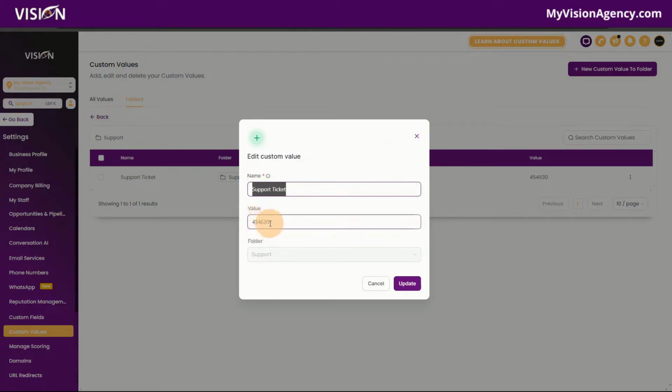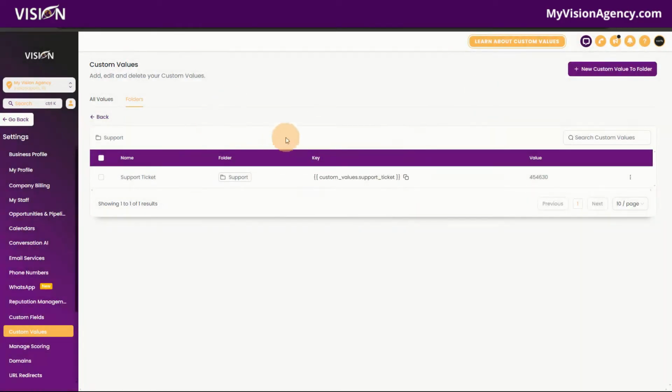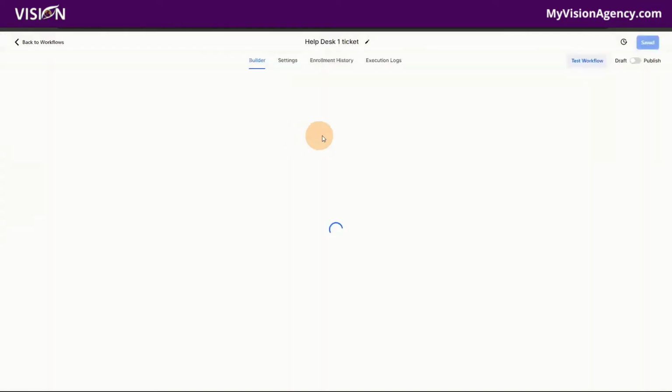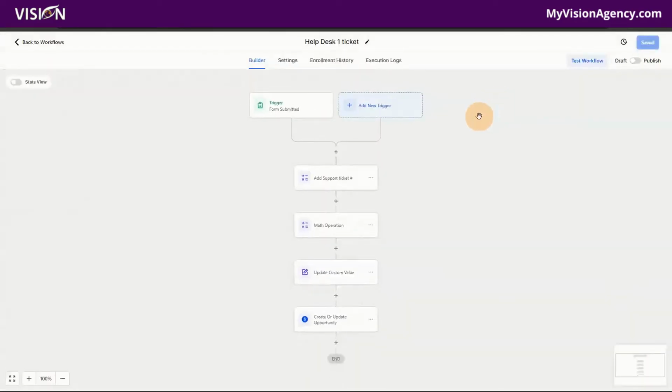Okay, you can put anything that you want to, but what it's going to do is it's going to update every single time we have a new support ticket, and then it's going to create a new one. Okay, so the next time someone submits a support ticket, this number will change to 454631. Okay. So that is the custom value that we need to create. All right. Now, let me show you the simple way of doing this so that you understand really how it works without adding all the extra in there.